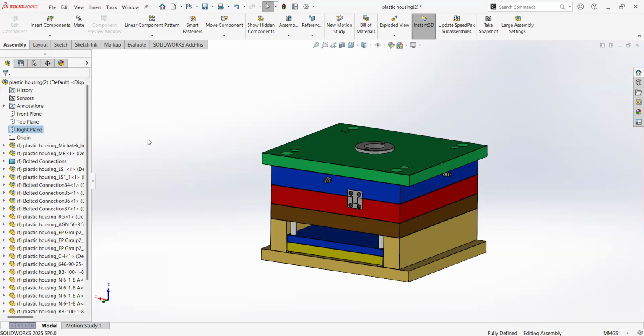Welcome back. SolidWorks 2025. In this video, we are going to cover the topic of assemblies. Let's start with the very basic. Then we are going to jump into how to navigate the assembly and explore it. So what is an assembly?